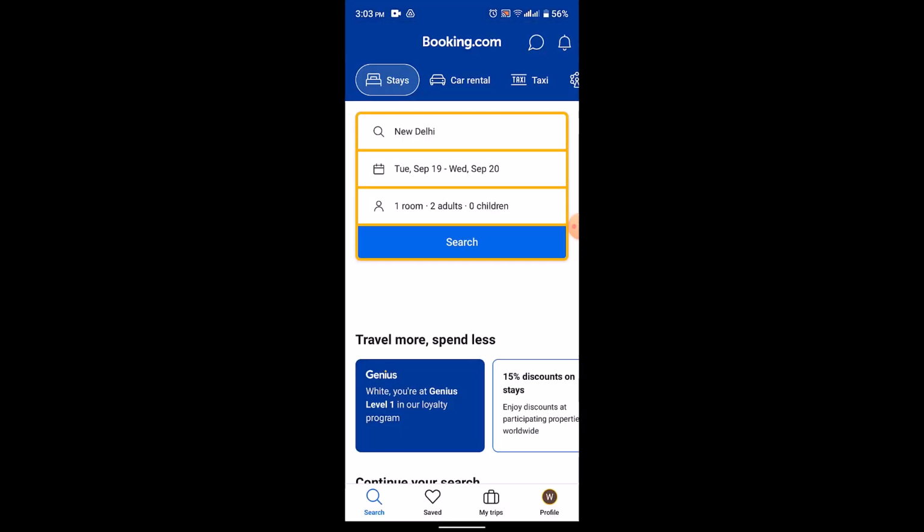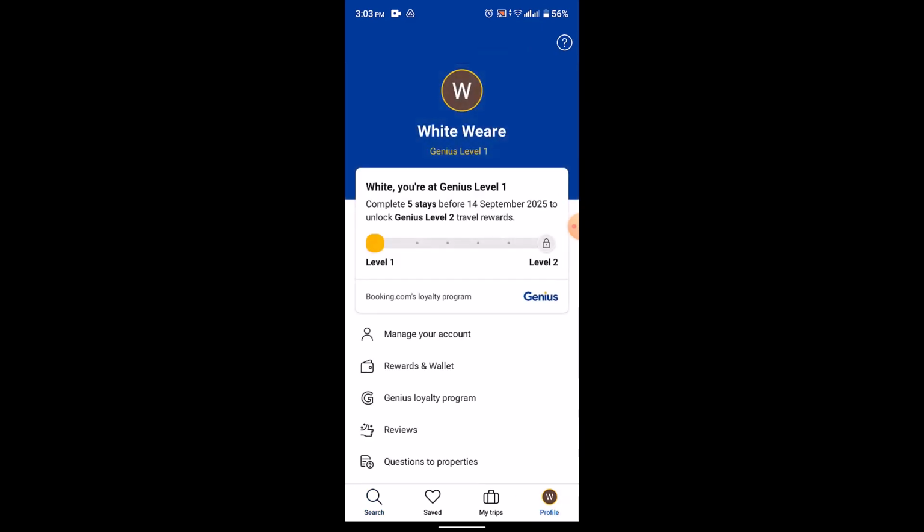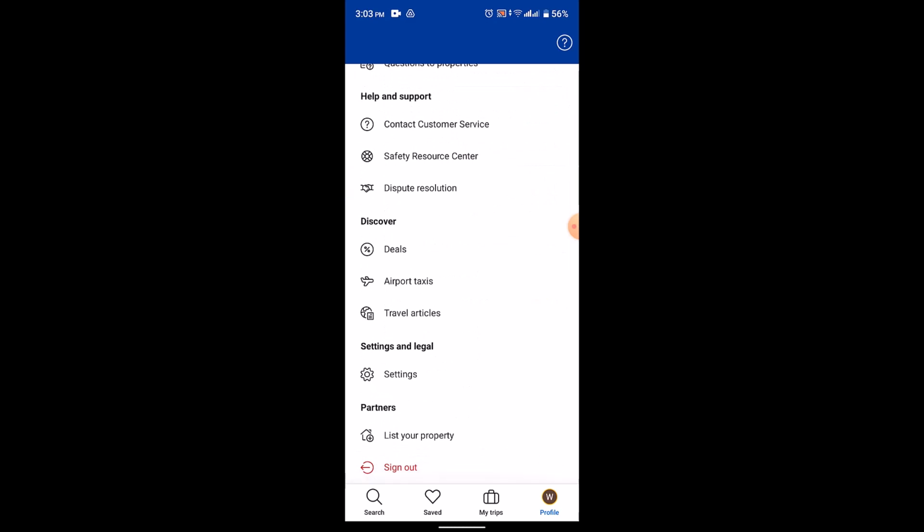Once you open up your booking.com, this is going to take you to the home page, and once you're on this page, you'll be able to see multiple tools right at the bottom. So once you're on this page, click on the profile icon located right at the bottom, and over here scroll down right to the bottom.